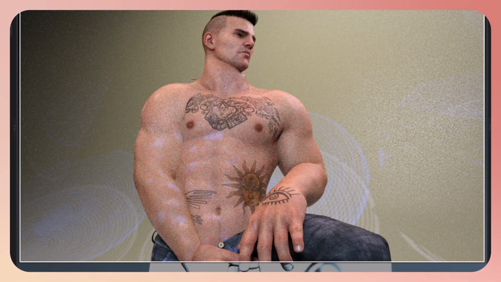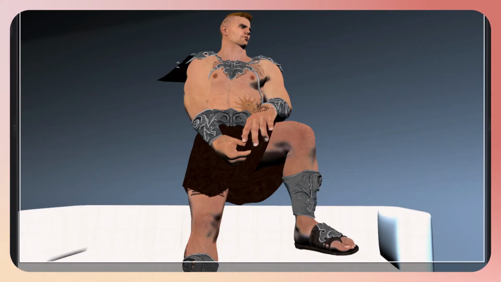So let's just see what happens. Put a shirt on this guy. Wait a minute. This is quite a costume change. Now he looks like ancient Rome, ancient Greece. And they didn't have tattoos like that back then.